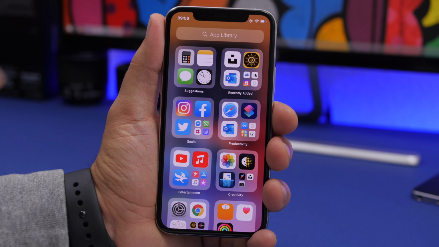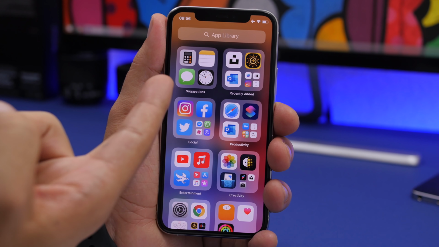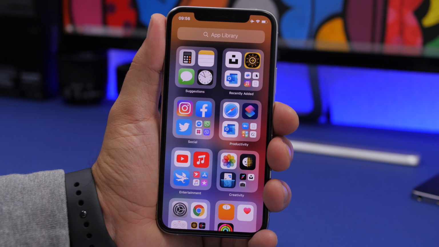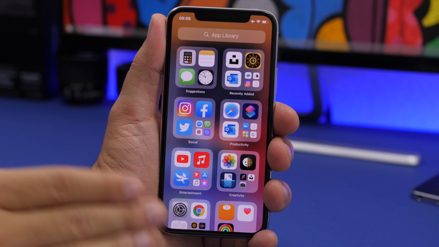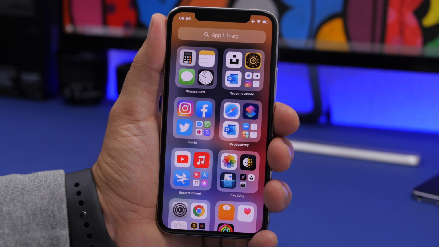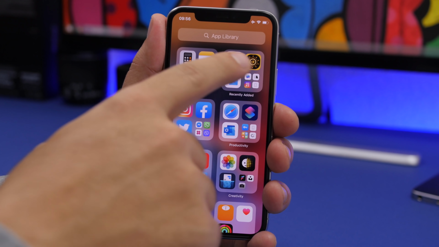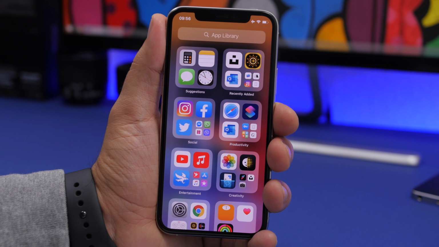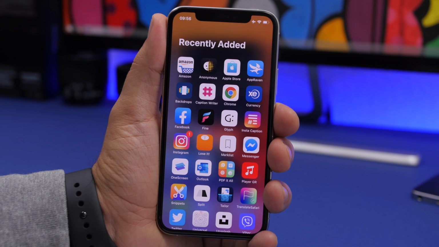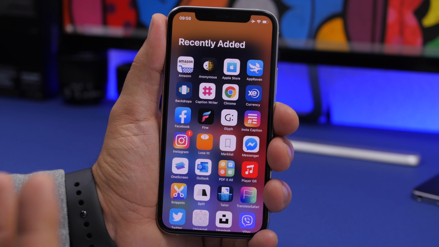Now, if you go back, you will have two folders at the top, one with the suggestions and one with the recently added, and then you will have all your apps divided into different categories. Now here on the folders, you can tap on the bigger icons to open those apps, those three bigger icons, and if you tap on the smaller ones, it will open the complete folder where you can see all the apps.